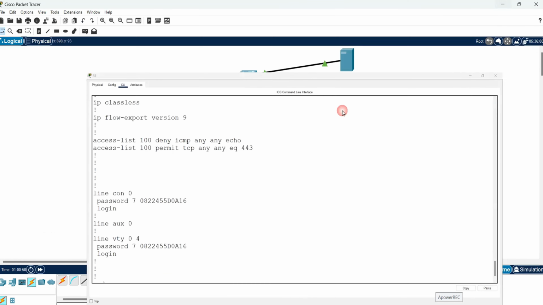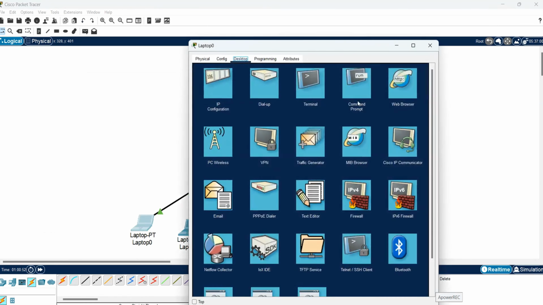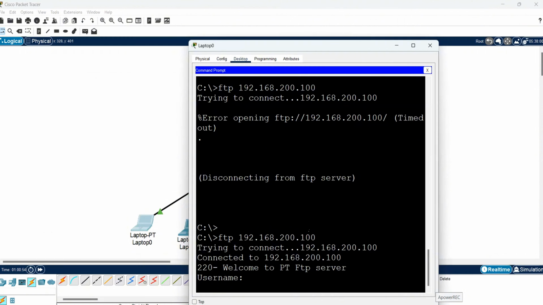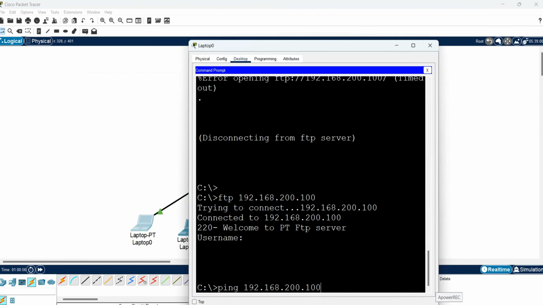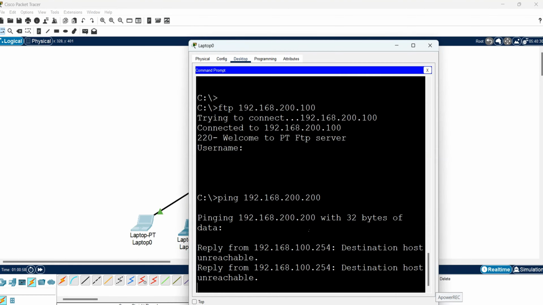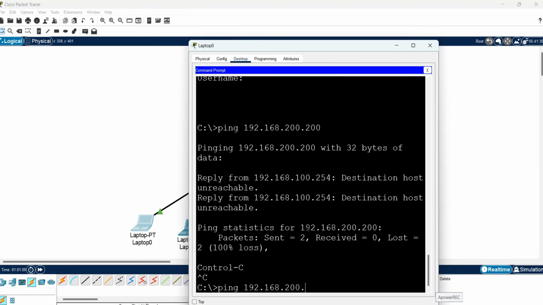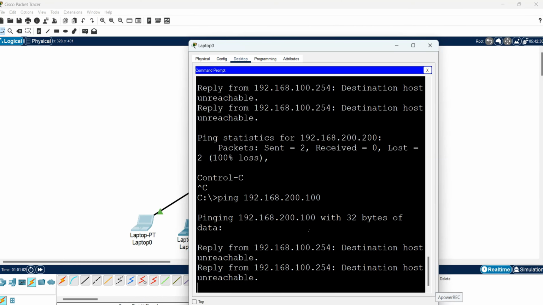Let's test it. So if I go over here and I try to ping one of the servers, let's say ping, doesn't work. Okay, how about ping 200.100? Doesn't work from any machine.